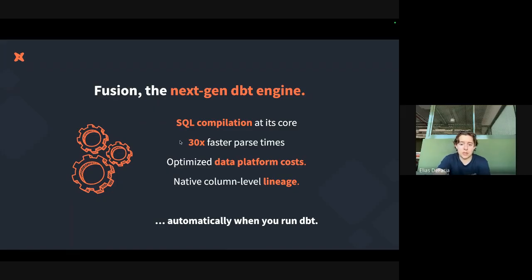The next part is it's rewritten in Rust, and that helps it achieve 30 times faster parse times. And we're working on these every day. So you can expect this number to go up over time, and corresponding full compile times will also get faster as we introduce smarter caching and parallelization. But even this alone, I think, is an incredible achievement just on the performance side of things.